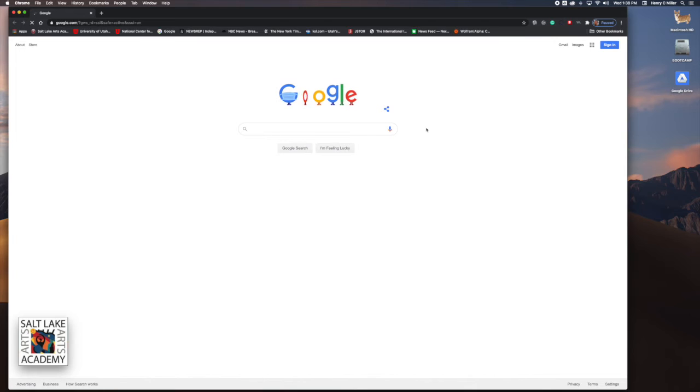Now, my computer defaults by going right to Google. For you, you might have to type in up here in the top in this toolbar. You might need to type in the word Google to bring you to this page. I need to be here on what's called the landing page so I can get to this blue button on the right-hand side. It says sign in. So I'm going to click on that.